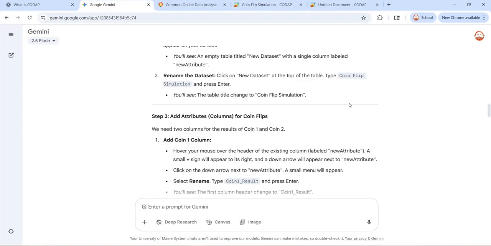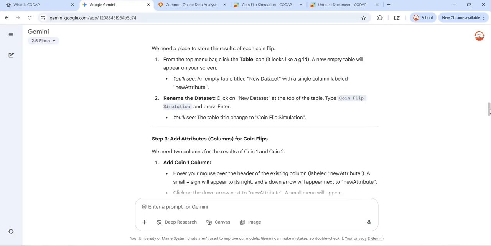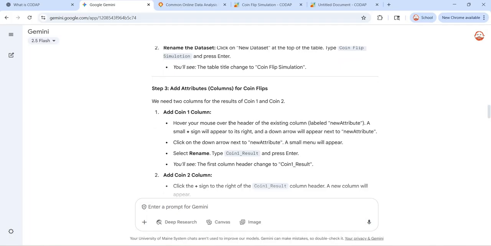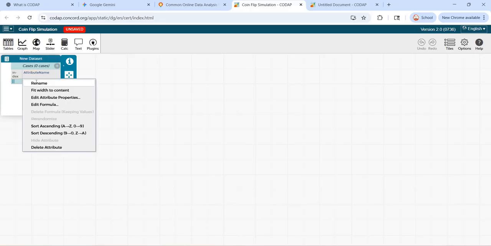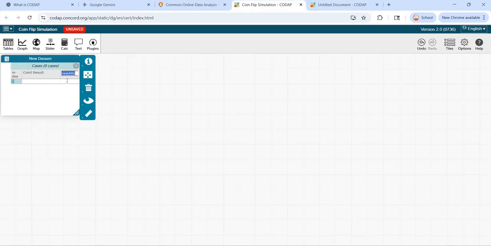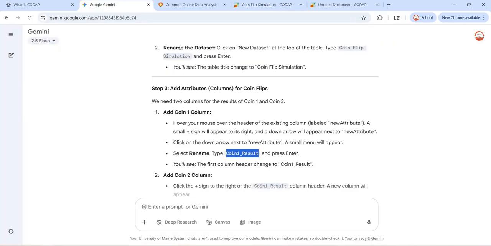And Gemini has us creating a table again, and then we add 2 columns, the coin 1 result and the coin 2 result. So let's add our table in here, new table, attribute name, rename that coin 1 result, and then coin 2 result. So we're flipping literally 2 coins there.